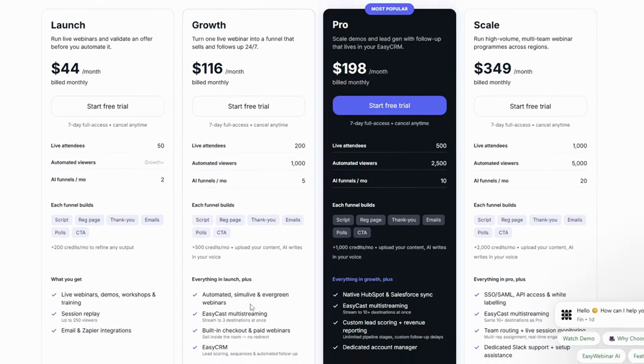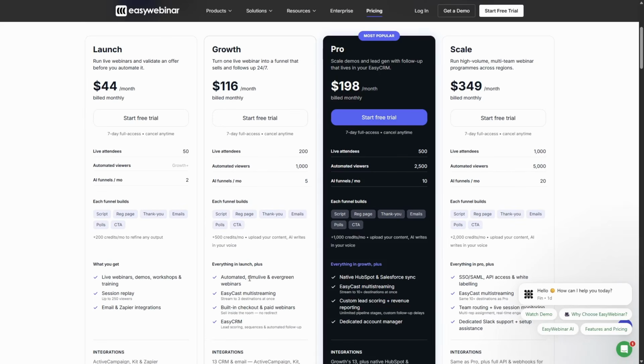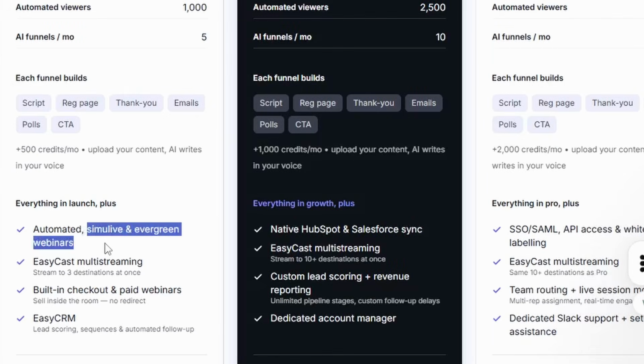So just before I show you the overview of Webinar 1 and all its features, I just want you to take a look at EasyWebinar's pricing page. And you can see here, it has Simulive and Evergreen webinars. Now, you would think that this would mean that it simulates a live webinar. And if a webinar is live, you cannot fast forward and jump through it, right? It's live. And this is the key failing of EasyWebinar and products just like it.